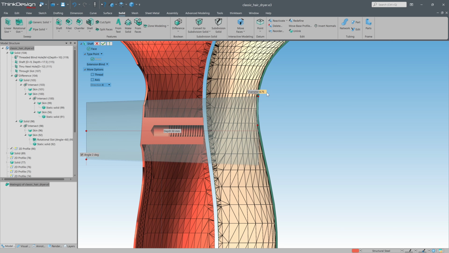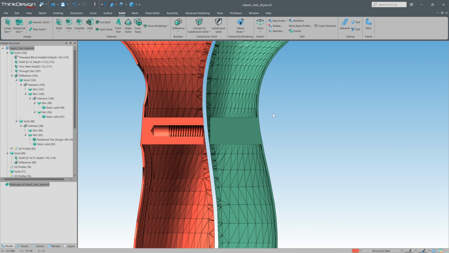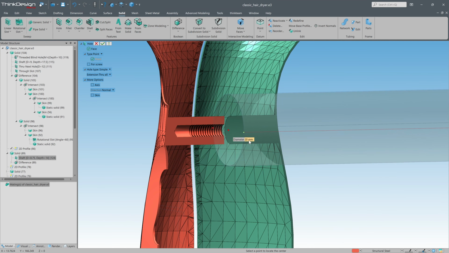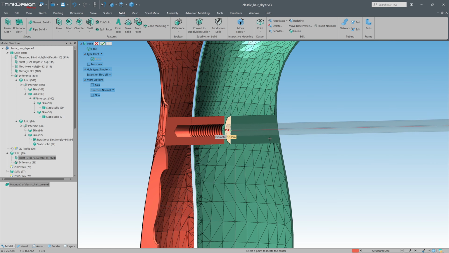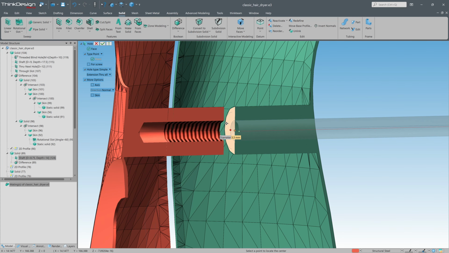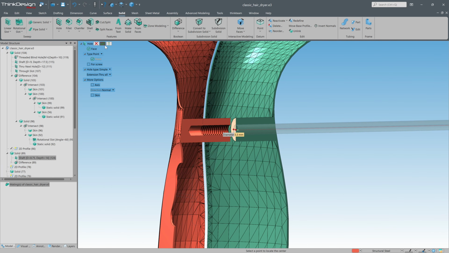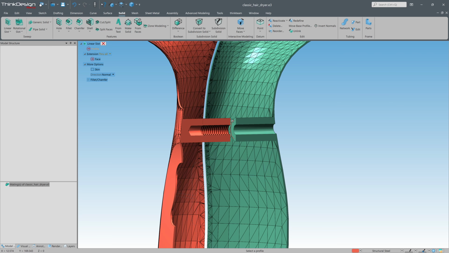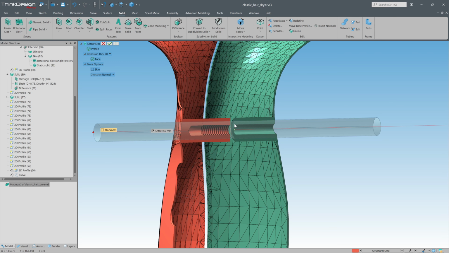Set the direction along the x-axis, the diameter to 8.75 millimeters, and the depth to 14 millimeters. After applying the command, use the hole command to create a 3.3 millimeter diameter hole through the entire shaft. Then insert a linear slot with a 9 millimeter offset to create a screw housing on the external side of the cover.